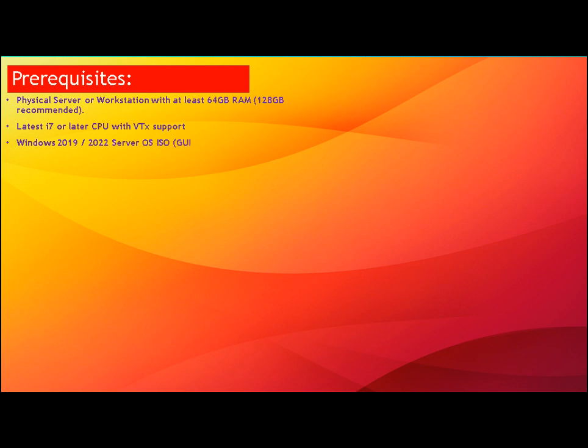Now the next prerequisite is our root OS. Since we are using Hyper-V, we will require a virtual machine environment for Hyper-V, which requires a root OS of Windows 2019 or 2022 server OS. For this lab setup, I will be using 2022 server OS, with GUI mode and in Datacenter edition.